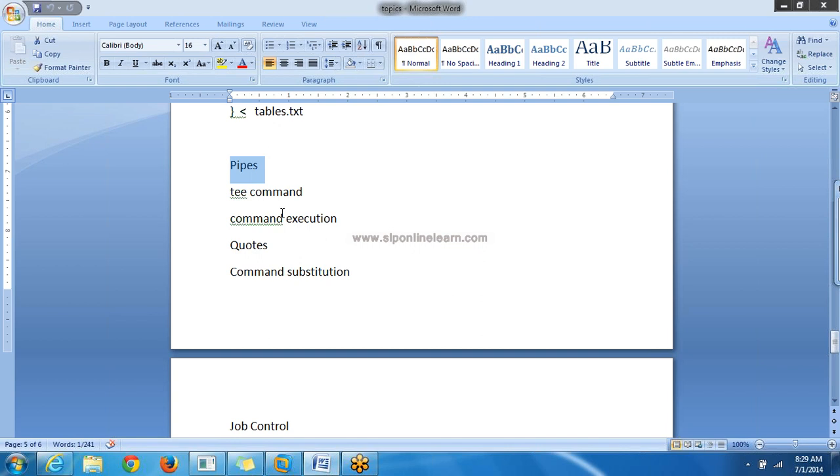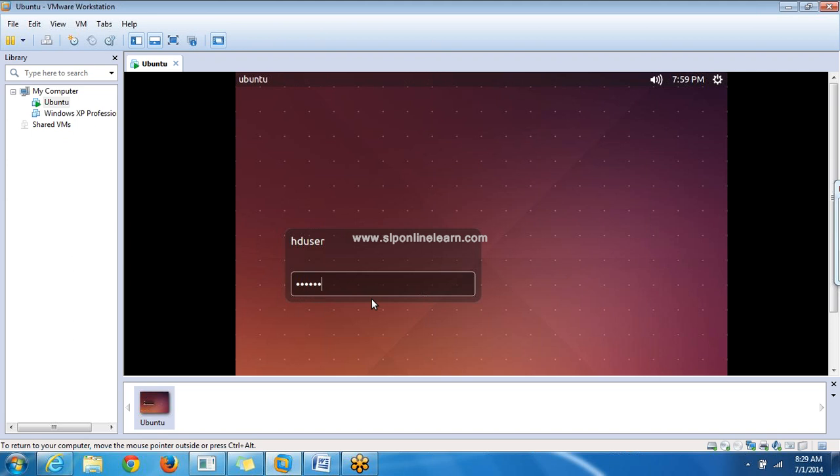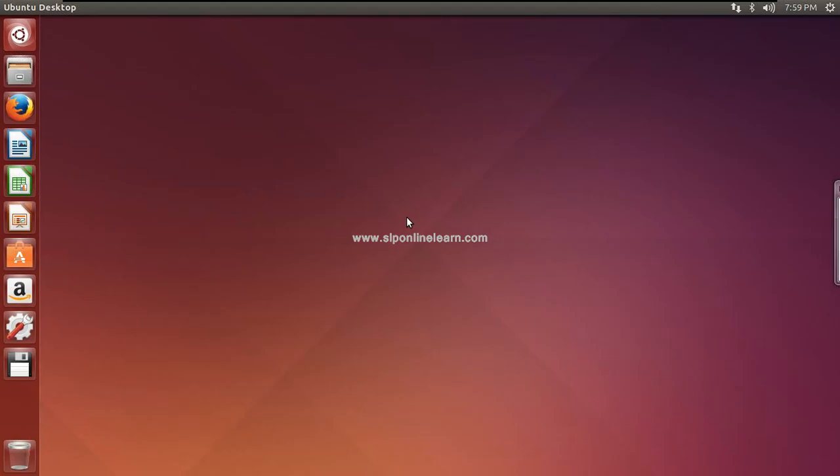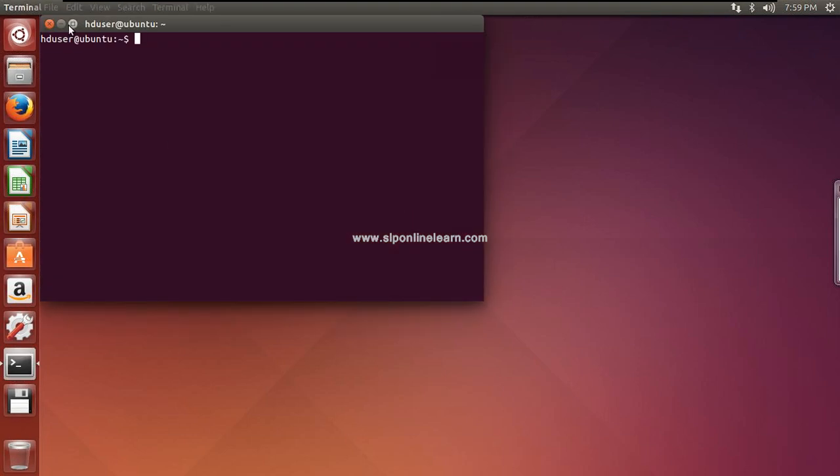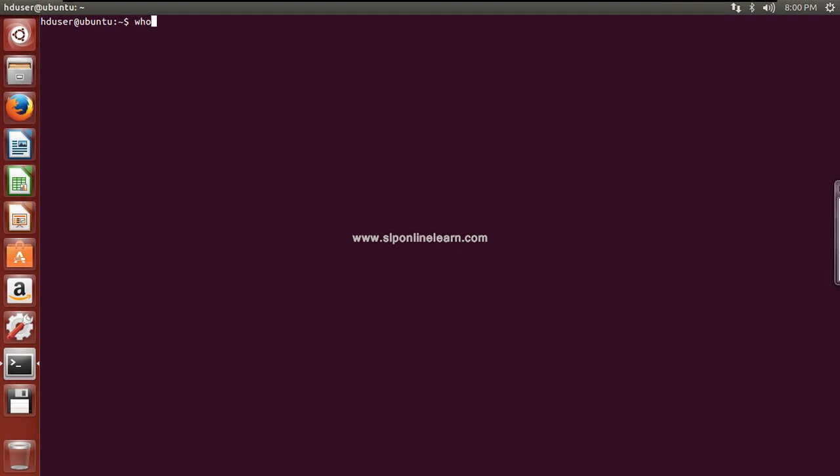Generally, one command's output is input to some other command. We'll take one example and see. If I say who, this who command will display the list of users connected to this computer. So these are the users connected to this system. The output of this command is displayed onto the default output media, that is your monitor.